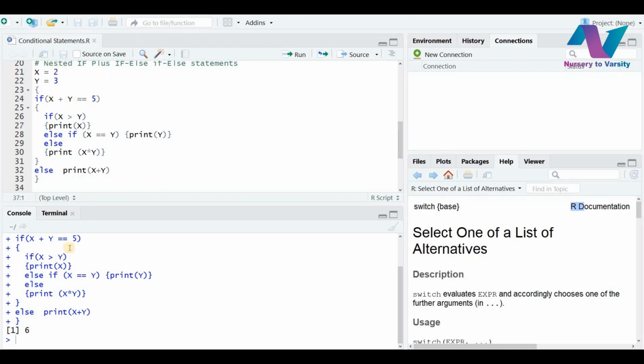Right? Now we will see how we received our result as 6. So 3 plus 2 is 5. It passed this statement. It entered this if statement. What this if statement states is, if x is greater than y, that means 2 is greater than 3, then it will print x. So 2 greater than 3? No, it won't enter into this if statement. Now it will go to the else if statement and check for equality. Whether x is equal to y? No, it's not. 2 is not equal to 3. Now it will go to the else statement. Then it will print x into y. So what is 3 into 2? It is 6. That's what we received.